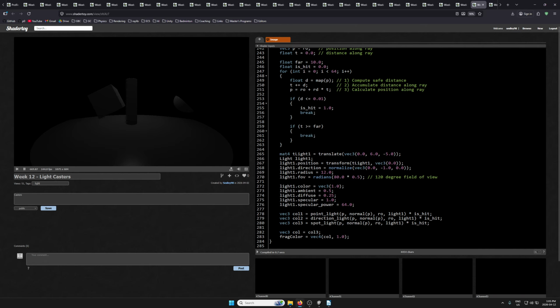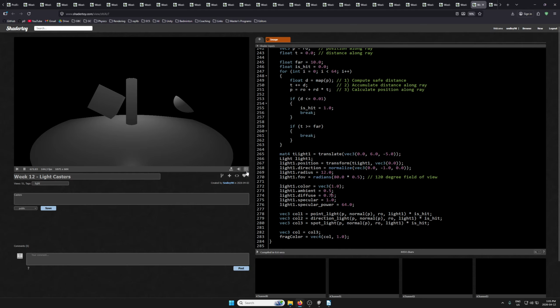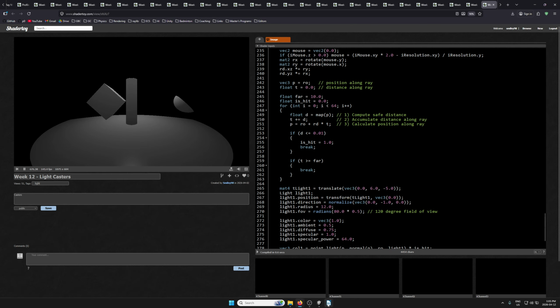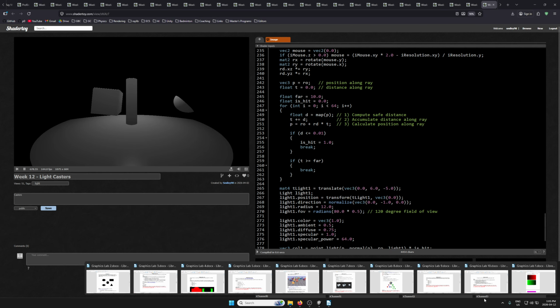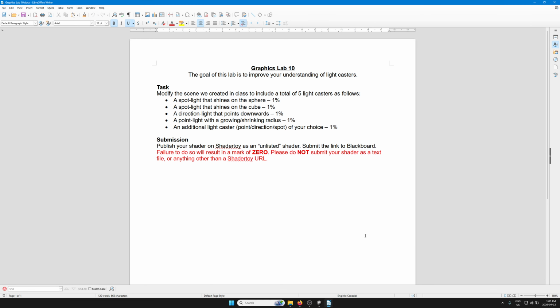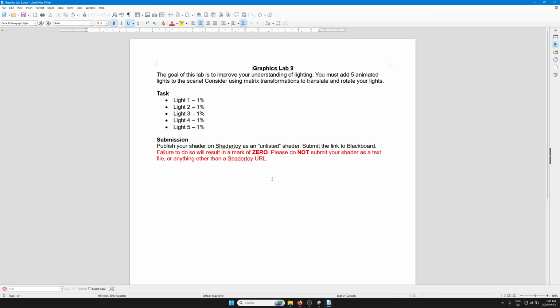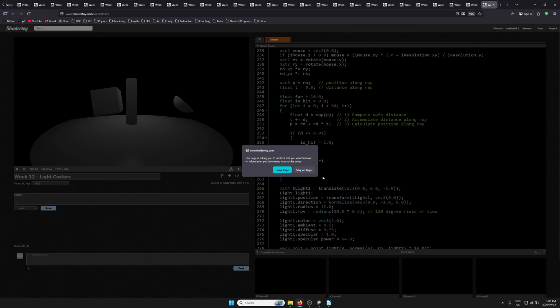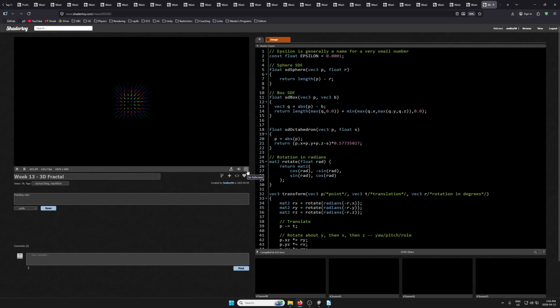So time to introduce light casters: point light, directional light, and spotlight. We can see we've got a harsh spotlight here. So students have to build a scene with 5 light casters that do specific things, and then formerly it's just, hey, make 5 lights with different colors, play with ambient, diffuse, specular. That's that.